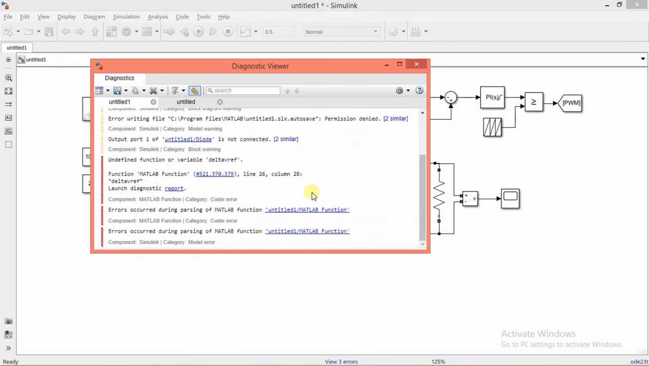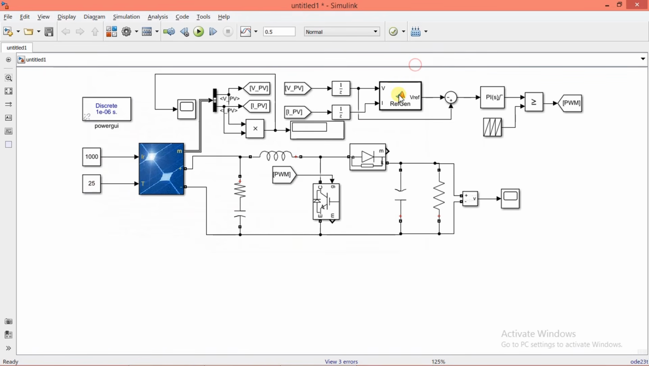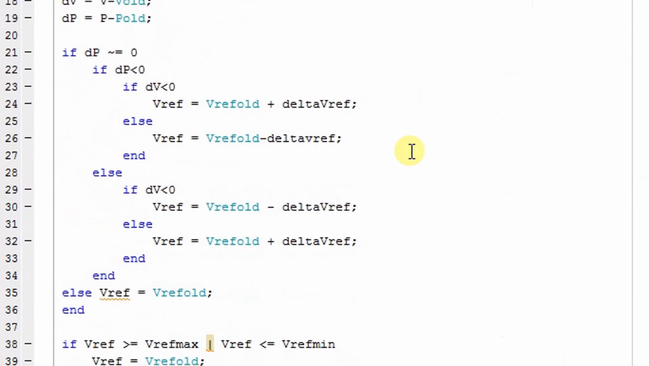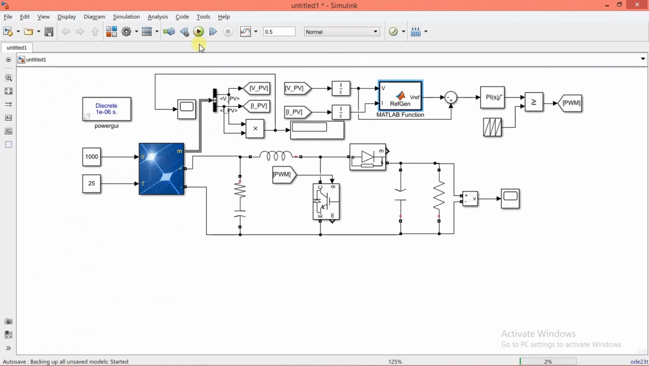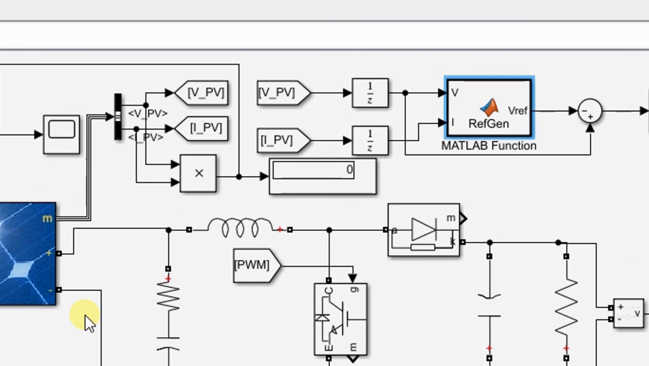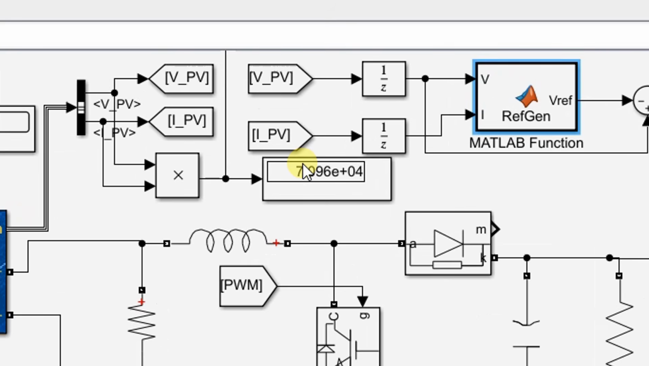There is an error in the MPPT code, so I will correct that. This letter has to be in capital. Here you can see the power generated by the solar panel. For 1000 irradiation, the maximum power is 100 kilowatt. So we will see if it reaches that point.